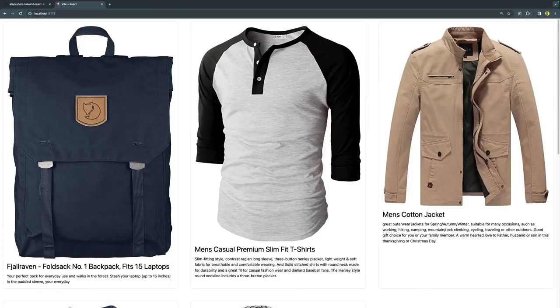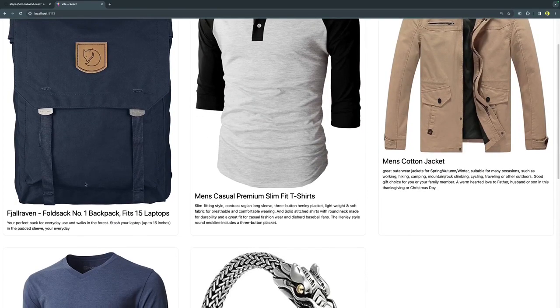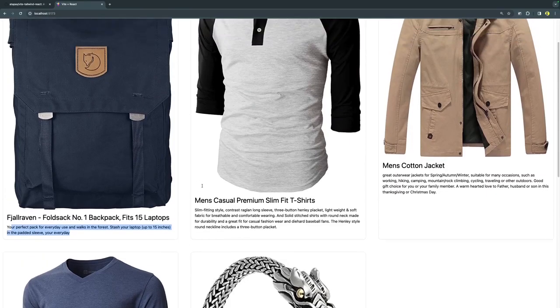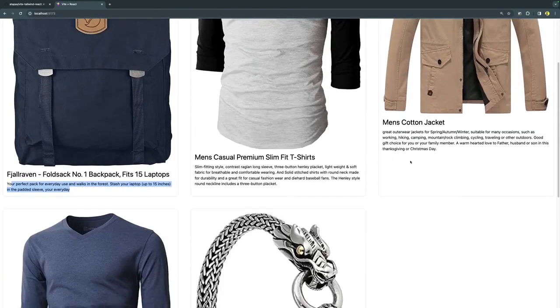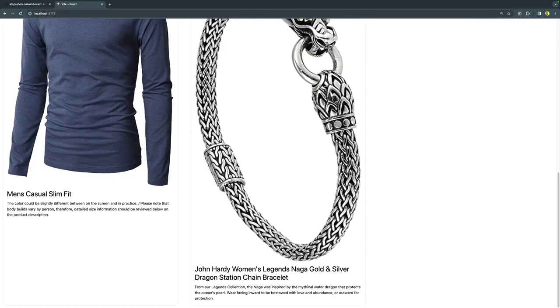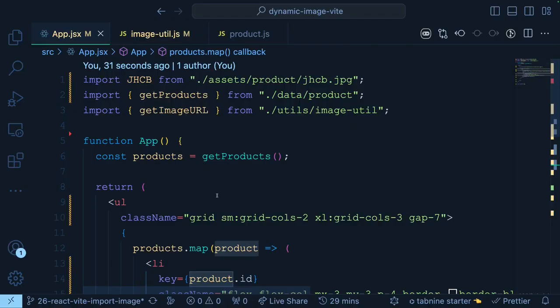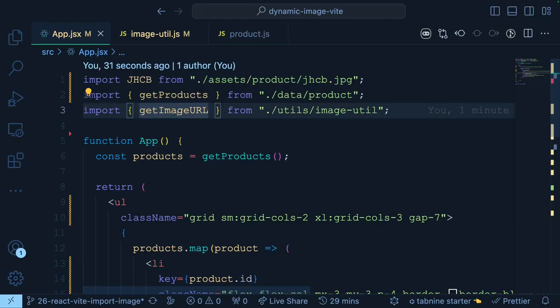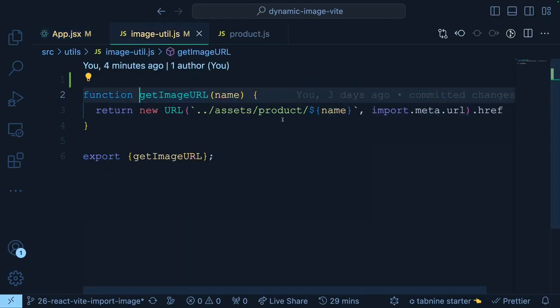Bingo. So now images are coming, cover images are coming, title is here, description is here. And for each of these products, we can see the respective images are beautifully rendering. So that's it. I just wanted to show you how to import an image dynamically if you're using React.js with Vite. In case your image is available on cloud and you have a URL, no worries at all. You can directly use that URL over here. But in case your images are there locally and you have to import them, this is one way that you can actually import them, just having a utility file.